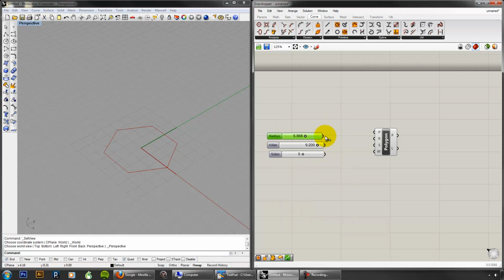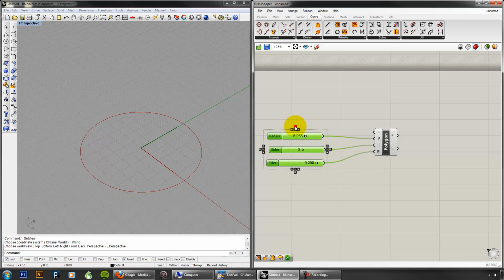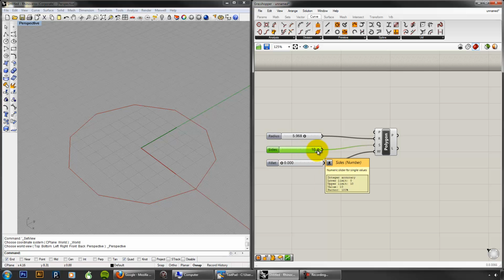Okay, so radius, number of sides, and fillet. And let's just organize these a bit. Okay. Interesting. So when you have a really high fillet, it looks like it rounds off all the corners a lot, and you get a circle.